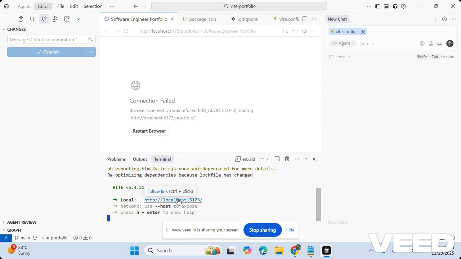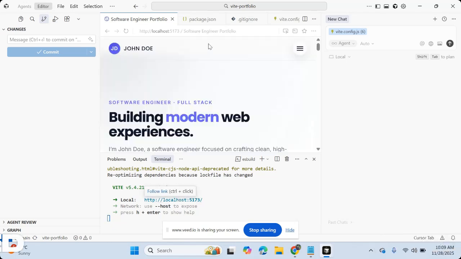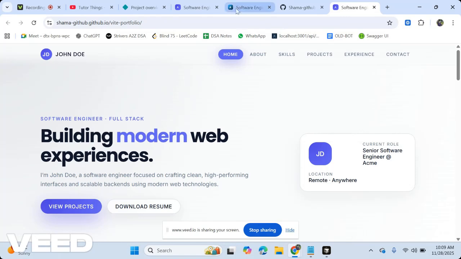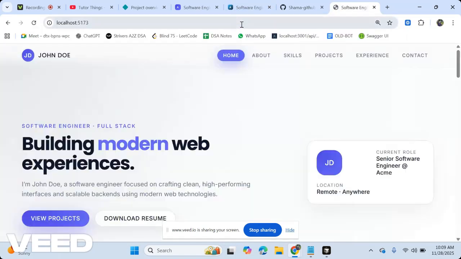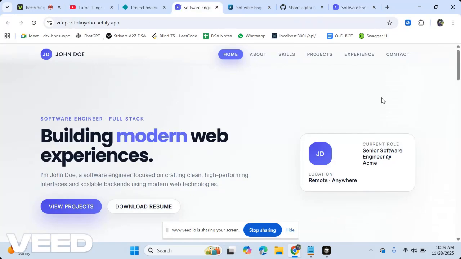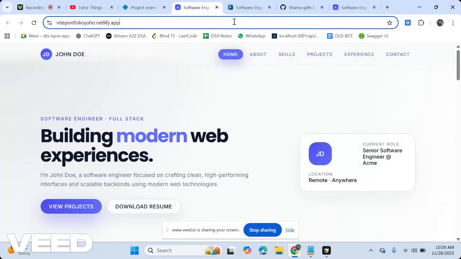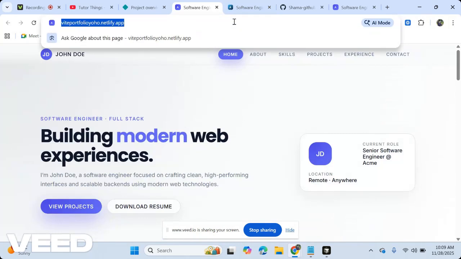You have the browser preview also here. So here it is my website. This is how it will look on my localhost. I'll just copy this and show you in the browser also. So yeah, this is the localhost, the same one which I have deployed using Netlify. This is using React Vite. You can share this URL with your friends, include it in your resume or LinkedIn profile, anywhere. So for free, we have deployed our app using Netlify.